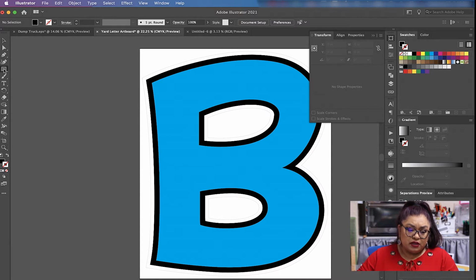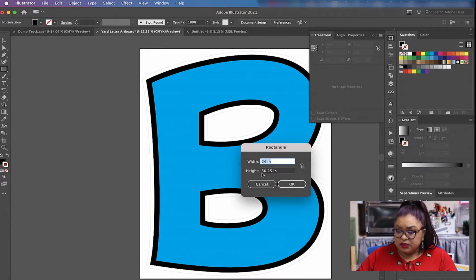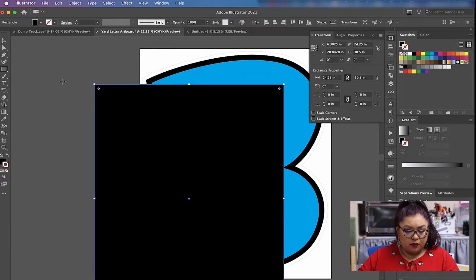So what I do is, since my cut box is 24 inches by 30 1/4, I'm going to come over here to this rectangle tool and click, because it's got the little crosshairs. If you click, you can actually put your size in. So let's do 24 1/4 by 30 1/2. And what that's going to do is make me a cut box.